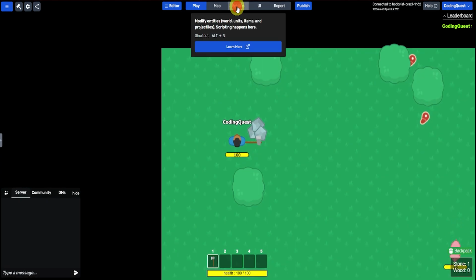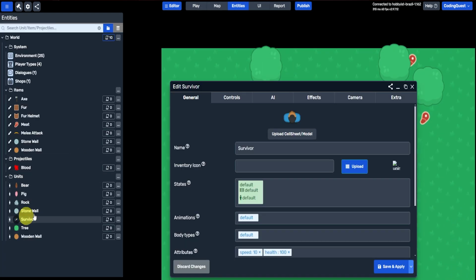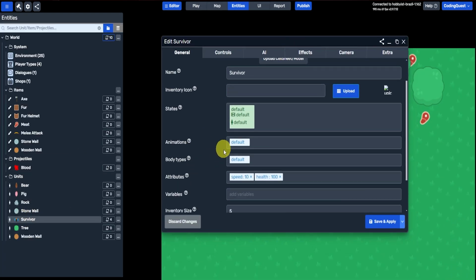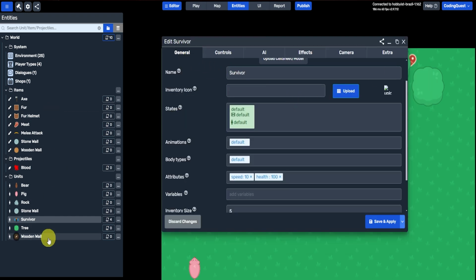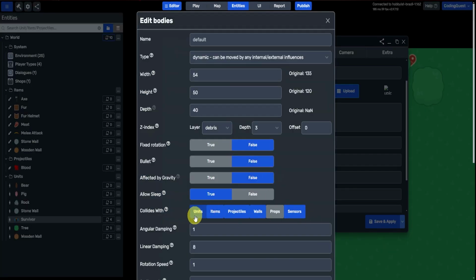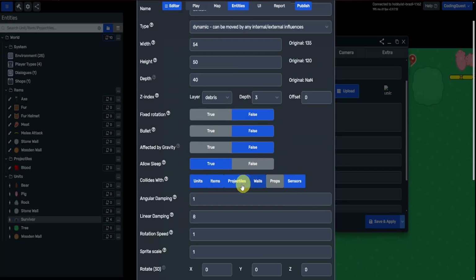Another advantage of bodies is that inside of our bodies, we can decide if things collide with each other. Usually if you go to the environments tab, you go to the bodies, you have all these. But this isn't ideal, because if you edit one of those, that would edit everything. That's not what we usually want to do. Usually we would go inside of the survivor and think, okay, I want my survivor to collide with the tree. Well, if we go to the body types, we can see that we have collides with. If we turn off all of these, it would just not collide with anything.